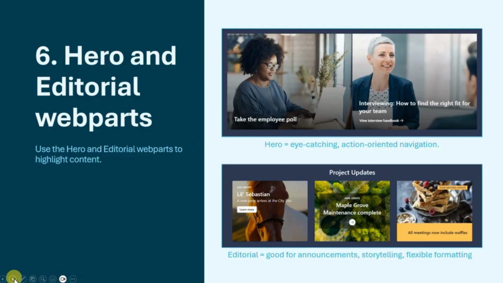Because the next thing that is related to what you would add to a page into different sections are these two web parts. They're more visual, hero and editorial. Hopefully you've seen them if you're managing an intranet. And the hero we find is really great for landing pages. It's eye-catching. It tends to orient people to your key places on the HR site or something like that, showing those key links in a visual way.